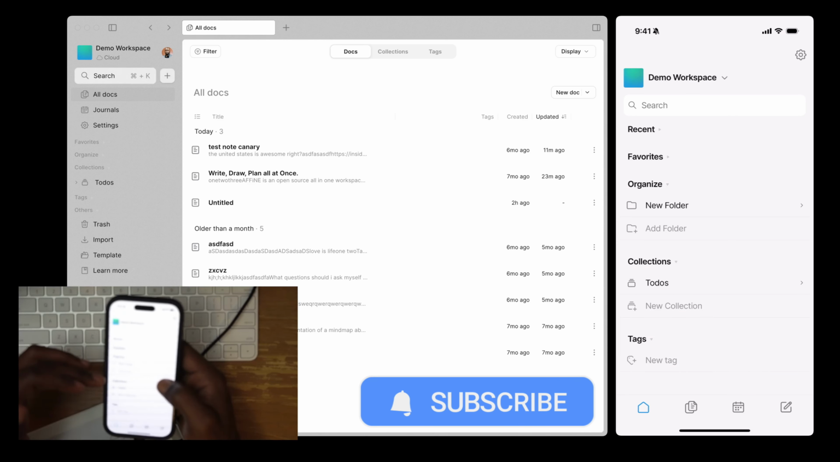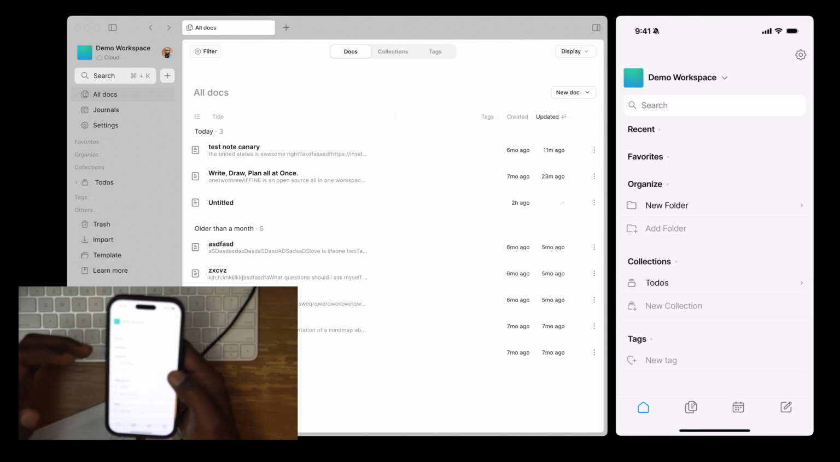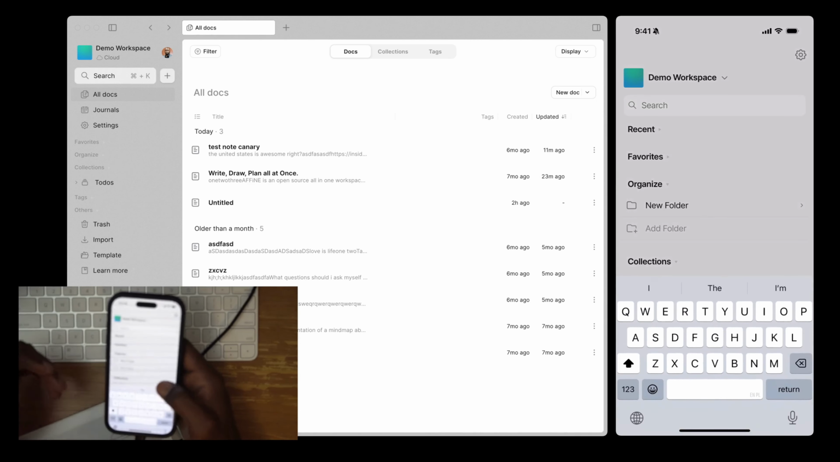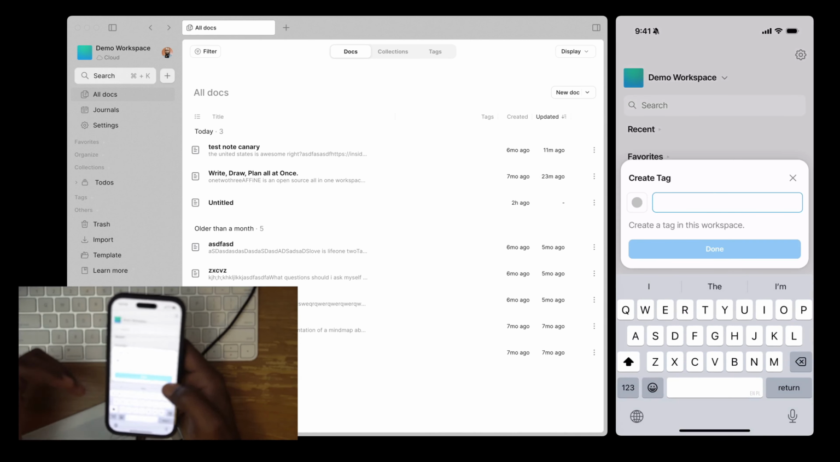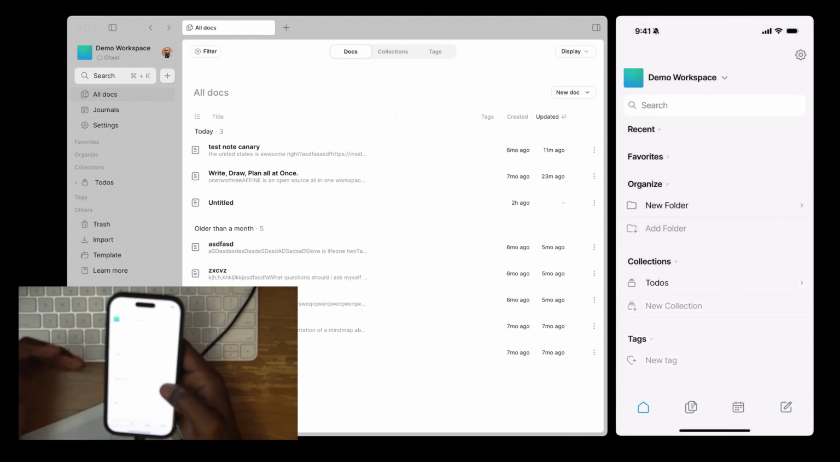In the collections, you can add a new collection also, and it's pretty simple. You do not get the ability to add rules, so you can add a simple collection in here, and then from the desktop application, you can add rules in from there. Now you also can add tags in here. Again, you get to put the name of a tag. You can change the color of the tag, and that's pretty much about it.